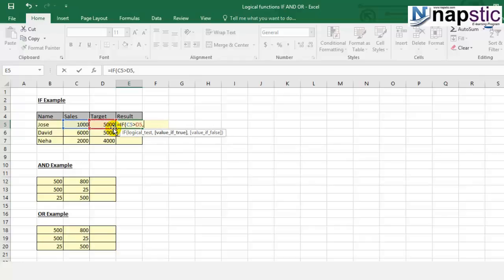Next, value if true. If this value is true, then the target would be achieved. So we open the inverted commas, type in achieved, close the inverted commas. Now it will ask you value if false. So we type in comma. If this logical test fails, if C5 is not greater than D5, then the value should be not achieved. Close the inverted commas, close the bracket and click enter.